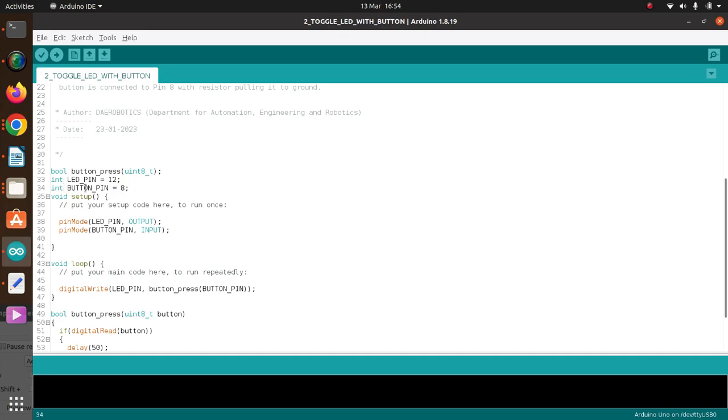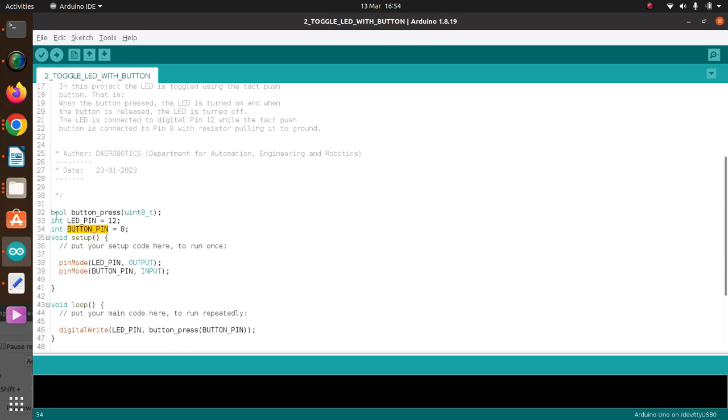And also in this place, we have added another pin, a button pin, which we've assigned pin 8 to, right? So we've actually assigned pin 8 to the button pin. Okay, now heading over to the void setup, right?